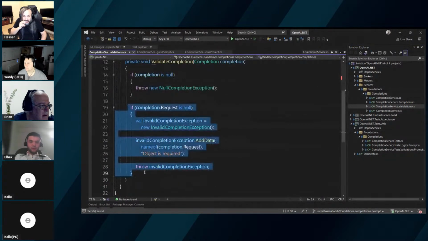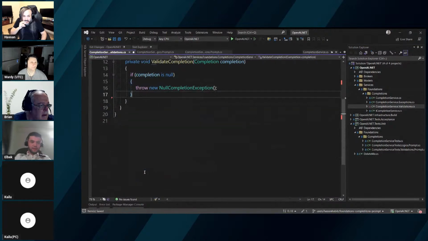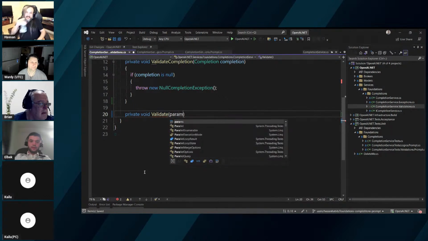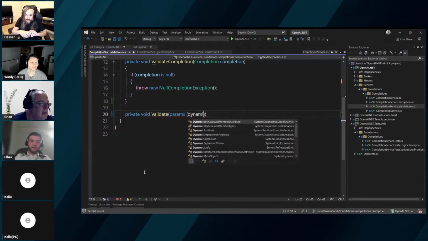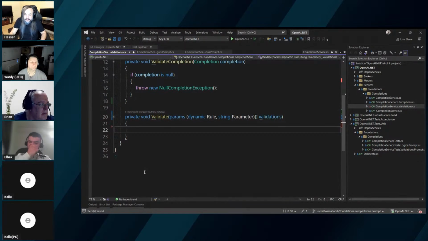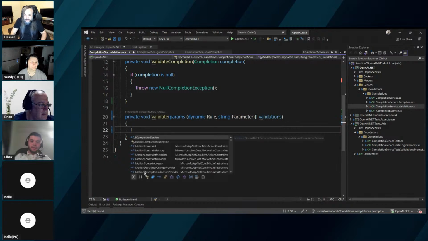So what I can do, we can automate this manual input from this method. This is going to be private and void, and we call it validate. It gets params with dynamic rule, which we'll be writing soon, and then it gets a string parameter name, and it's going to be an array. So we call it validations. And in that validations, we create a new invalid completion exception.